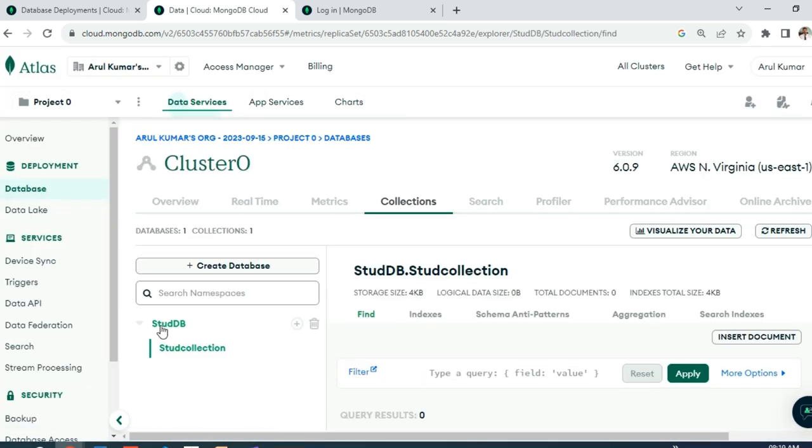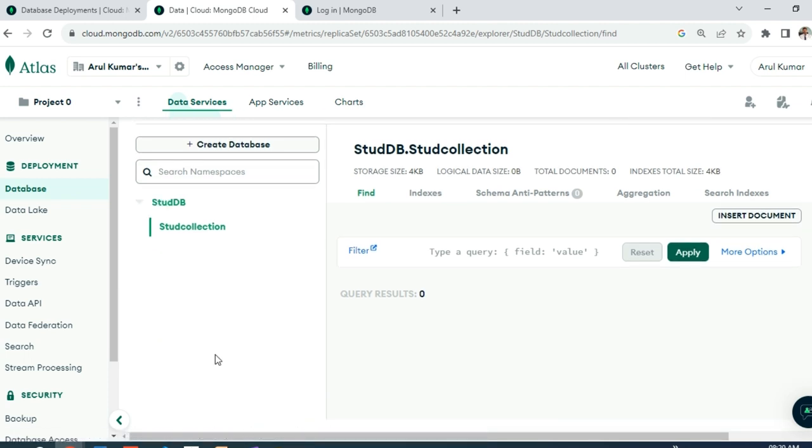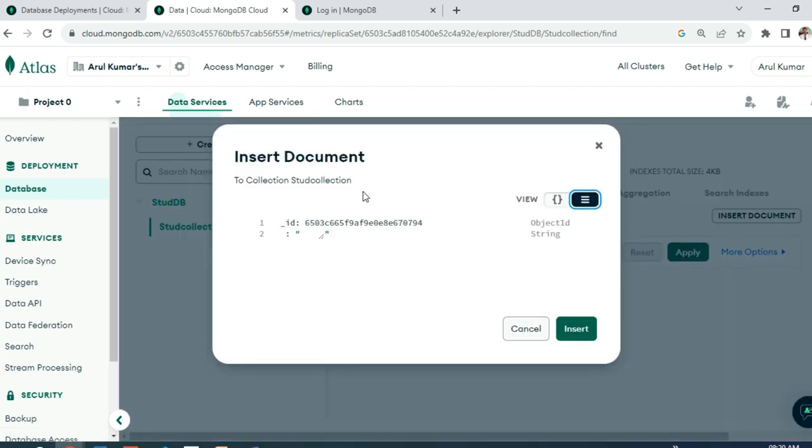Now you see under the student database, you have the collection, which is called a table in normal SQL. In NoSQL, in MongoDB, it is a collection. So the collection name is std collection. Then if you want to insert a document, you can click insert. You can add manually, or else you can add through the Node.js application.